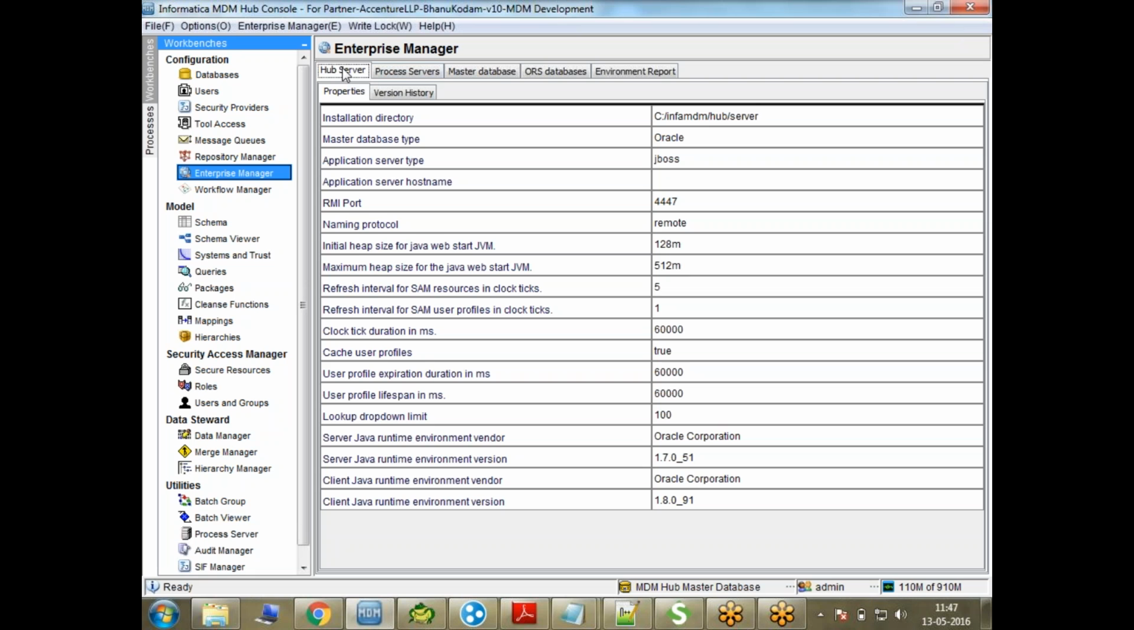So basically you see that the first tab is the hub server. It's telling me my installation directory, my master database, and my application server, because I'm using JBoss. You can see JBoss here, and if you're using WebLogic or something, you'll see WebLogic. And the port is not the same for every application server; if the application server changes, definitely the port changes. And in the application server also, if I'm using the latest version of JBoss or an older version, then this will change. Okay, and this is remote, and this initial heap size and all those things are basically parameter settings to increase the performance. If you want to change it, you can also go to the server properties.